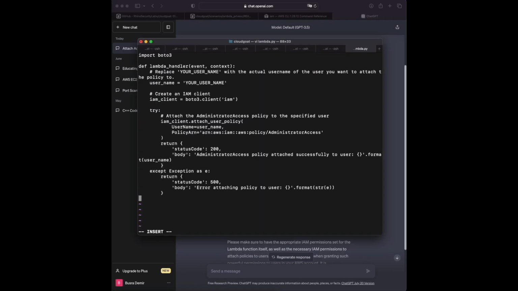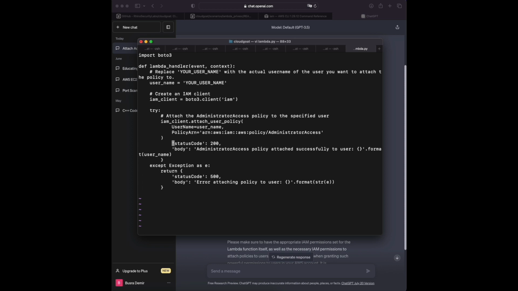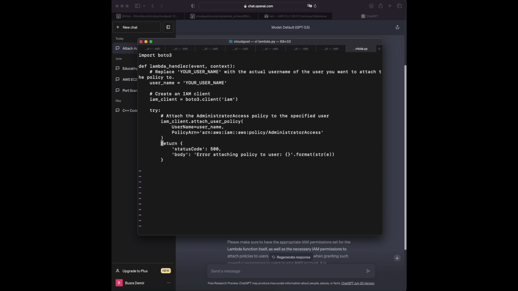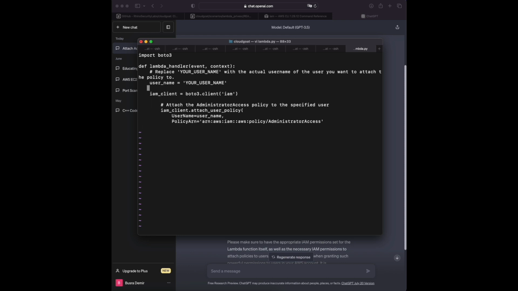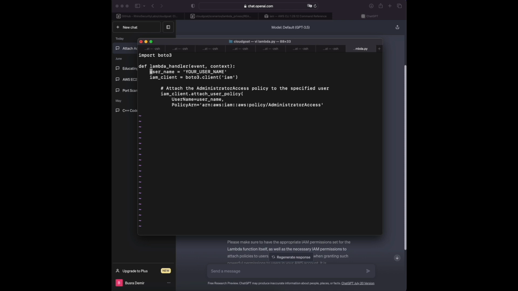Just simplify the code. What we need is the IAM client. First create an IAM client, the initialization phase, and then give a username, which is the user that we are trying to attach administrator policy to. The policy ARN is already given in here, so you don't need to mention that. Delete the comments so it's easy to read. I deleted all the parts that do exception handling. We don't need that.